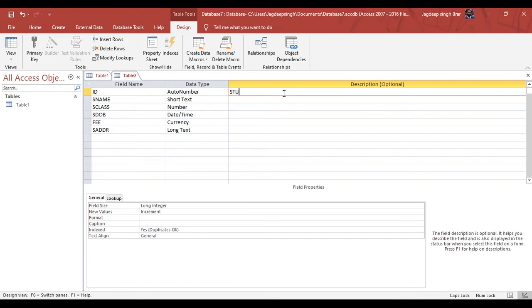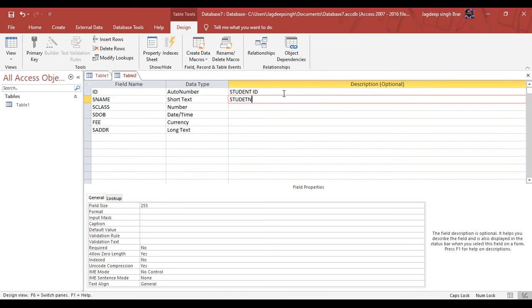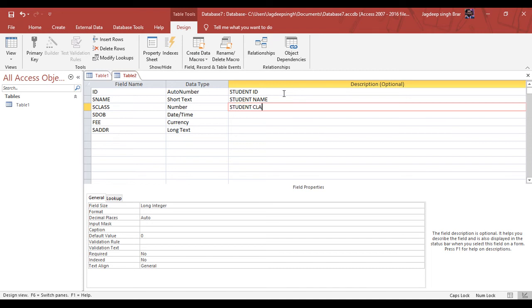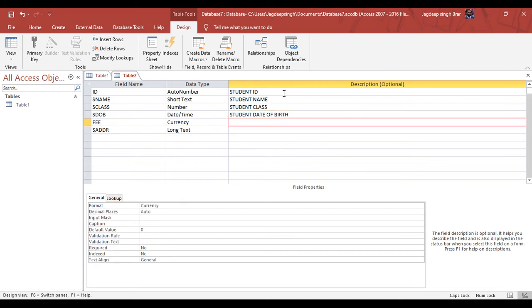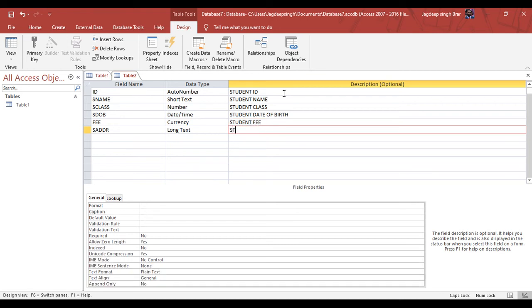Like you can write here student ID, student name, student class, student date of birth, student fee, student address, or either you can write here like home address.